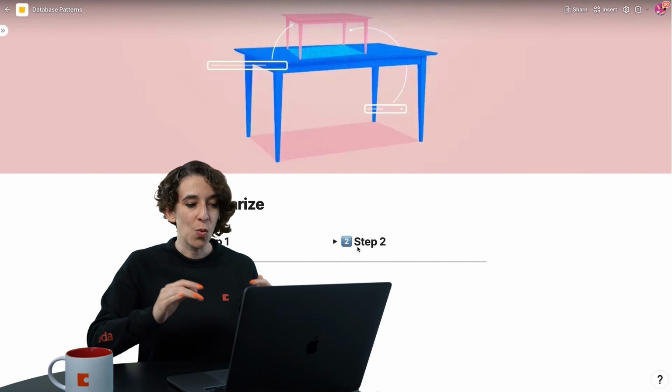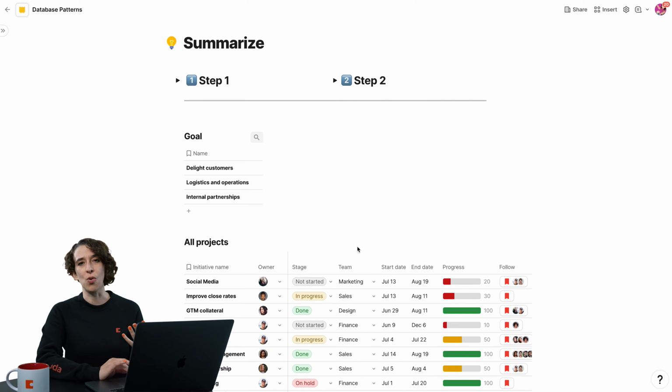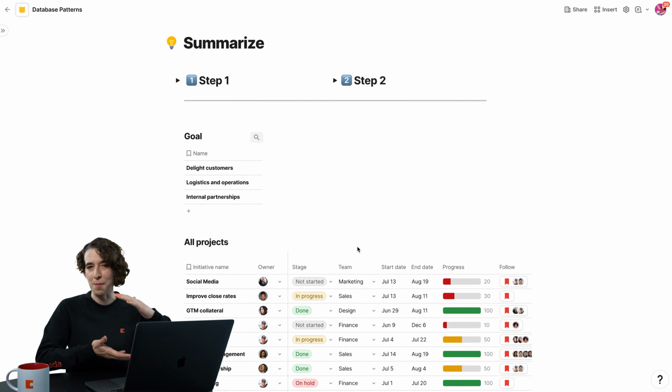In this video, we're going to take a look at the summarize database pattern. This is great when you have two tables that talk to each other and you want to pull in a summary of information in that table that you're relating to. One of the most common ways that I see this being done is with tasks or goals, whenever you have a hierarchy of information.